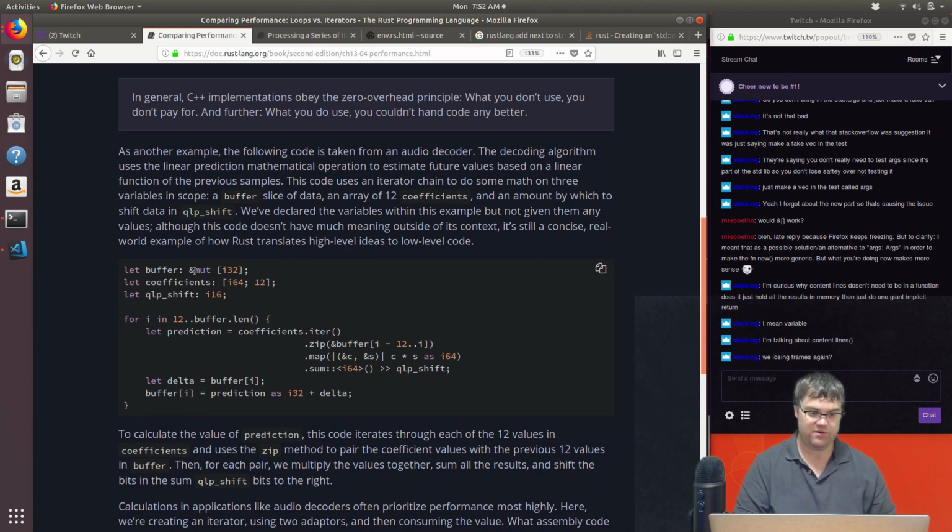Okay, so let buffer mute I30. So a buffer is going to be I32. We don't know how big it is. Let coefficients is I64, 12 of them. Let QLP shift is I16.